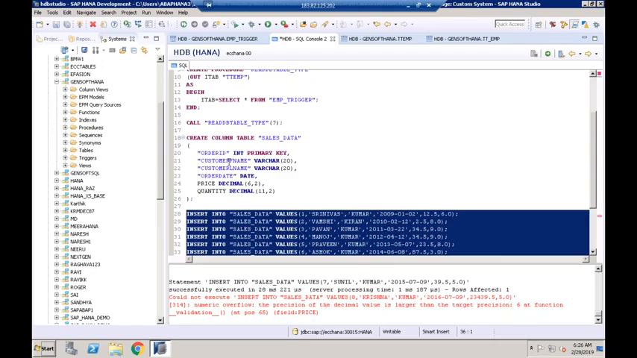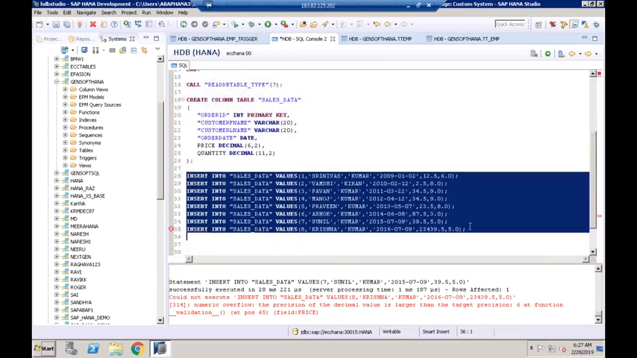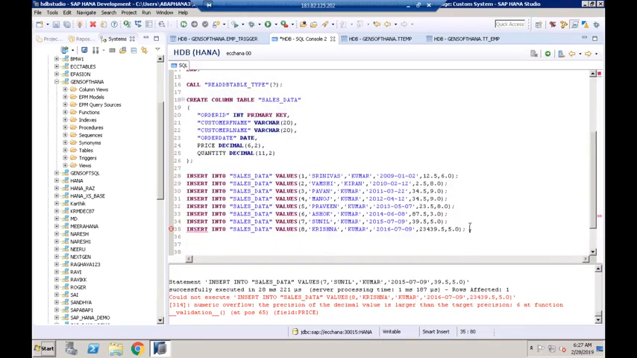Okay, so 6 comma 2 means maximum 6 places. Out of 6, the last two are reserved for decimals. Before the dot, I should have maximum 4 places, but I took 5 here. That's why I got the error in the last record. Okay, so I gave that intentionally. So overall I have 7 records.